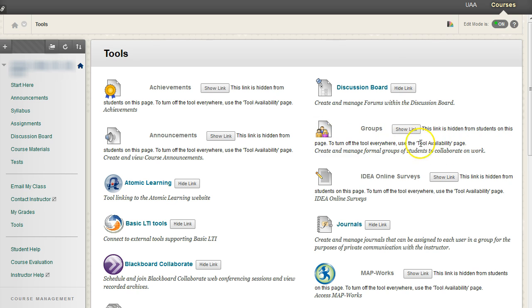Now, by default, this groups link is not going to be visible to students. So if they come into Tools and they try to get to their groups page, they're not going to be able to because it's invisible. So if you're going to use groups, you should first click on the Show link here to make this page visible.